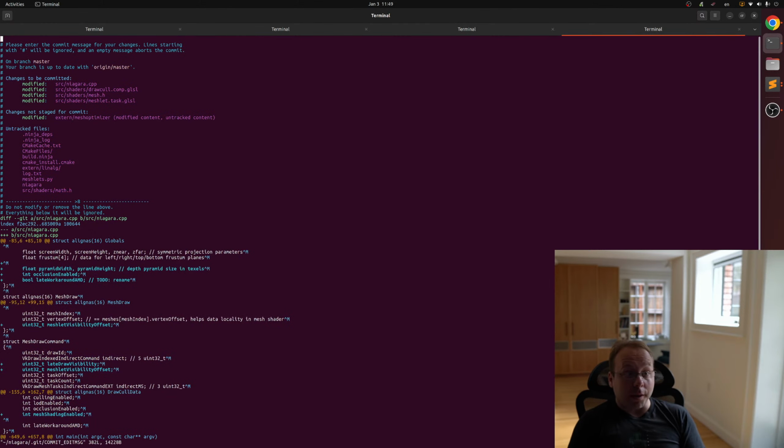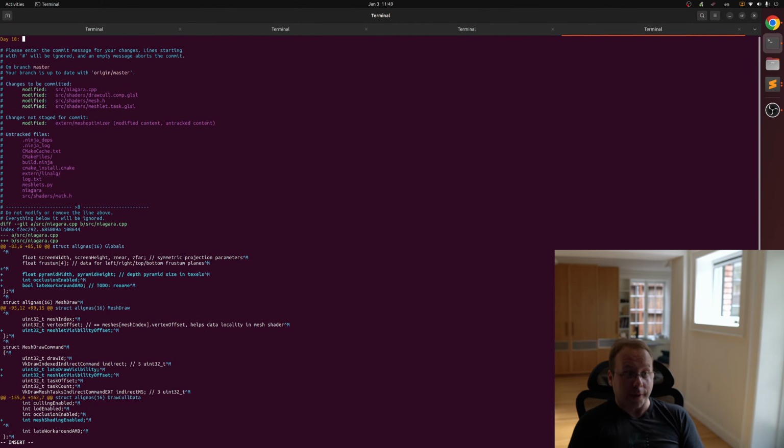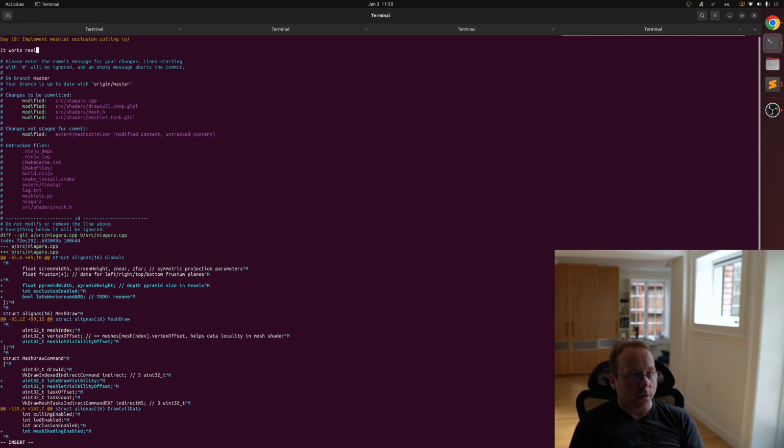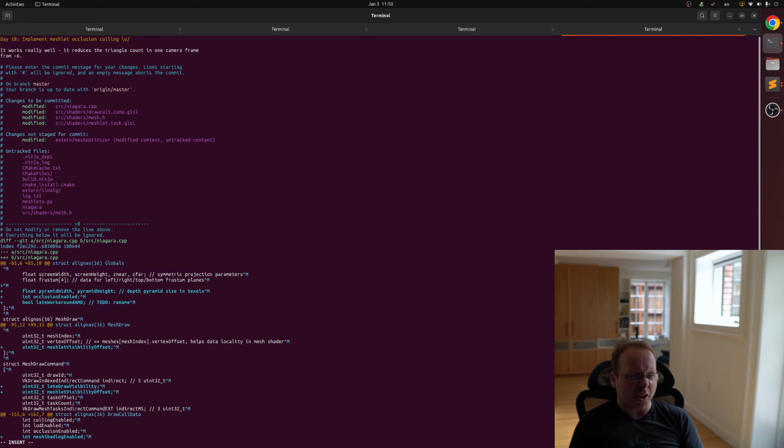Oof. The good news is the occlusion culling works really well. It cut the triangle count almost by half. It didn't improve performance 2x, but that's a separate consideration that we're going to explore separately. Implement meshlet occlusion culling. It works really well. It reduces the triangle count in one camera frame from 6.6 million to 3.4, was it? So it's not by half, but it's almost by half. It's really good.